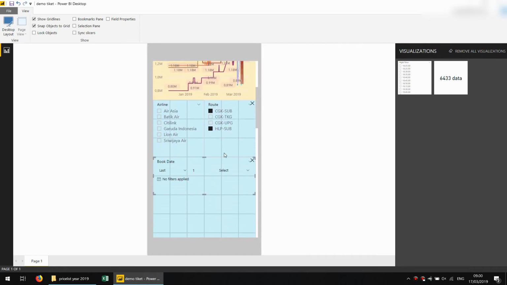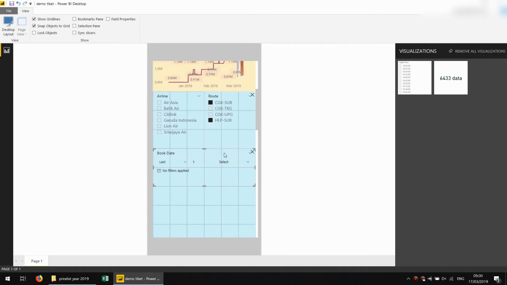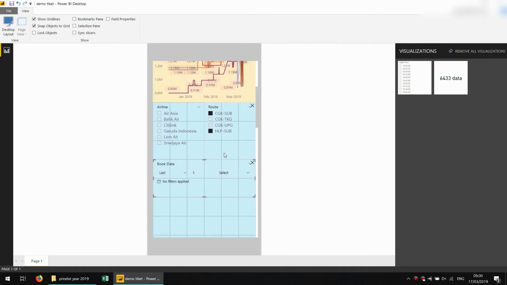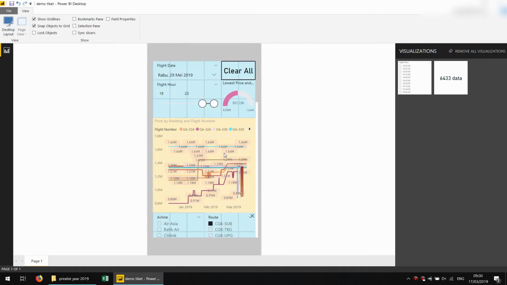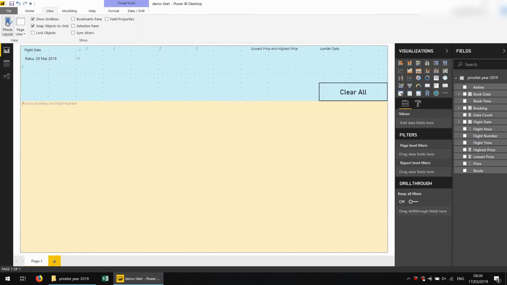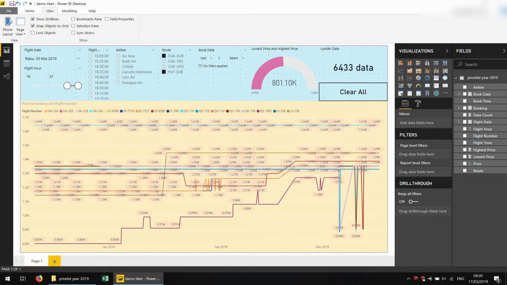Okay, well, I think that's enough. Now we can go back to previous window by clicking Desktop Layout. Don't forget to save your file.